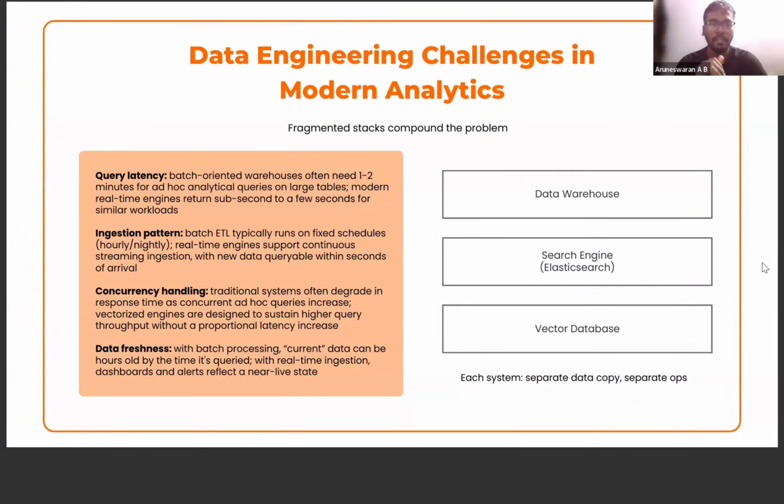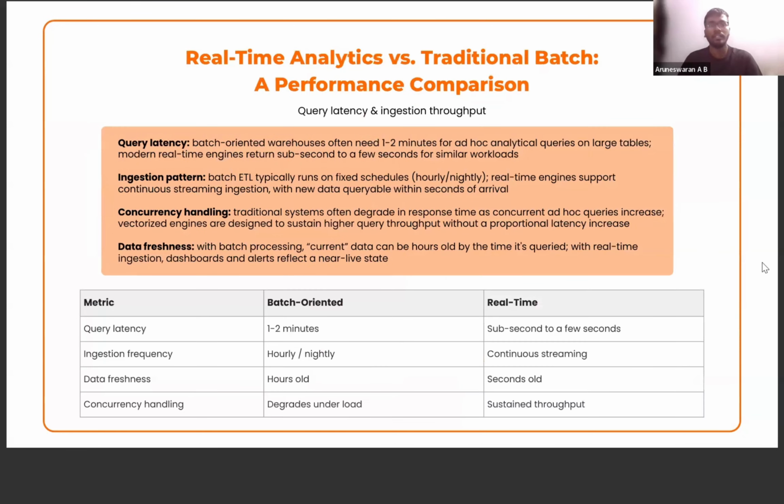In the traditional system, response time degrades because new data ingestion blocks processing. But in modern analytics, we can mitigate that issue and prevent these concurrency handling problems as well. So let's jump into our next agenda, the real-time analytics versus traditional batch comparison.